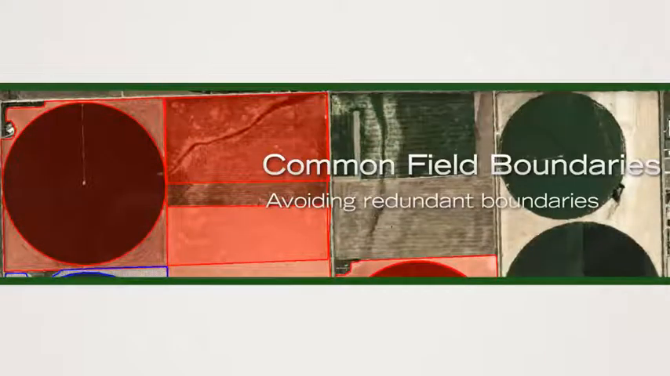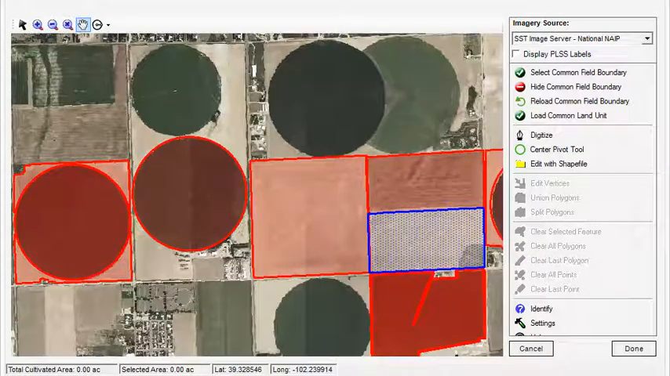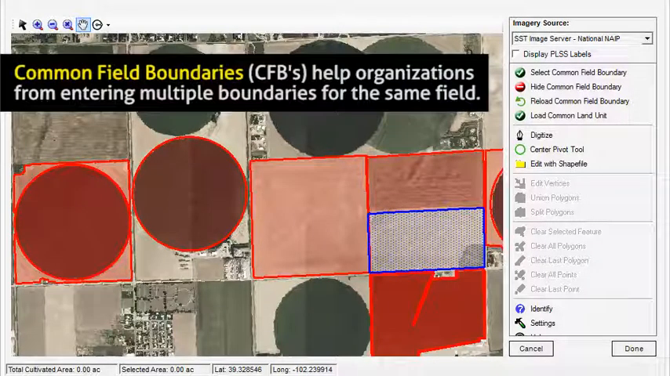In order to minimize field boundary duplication within an organization, certain Summit users will have access to the Common Field Boundary feature. This feature will notify you of field boundaries that exist within your organization but have yet to be added to your Summit through a Sync Now relationship. When you see a common boundary, you will have the option of selecting a previously entered boundary and using it instead of creating another redundant field boundary.